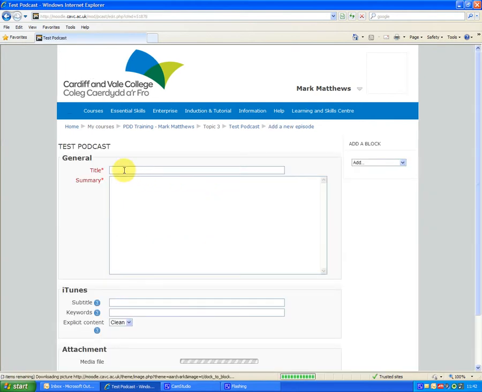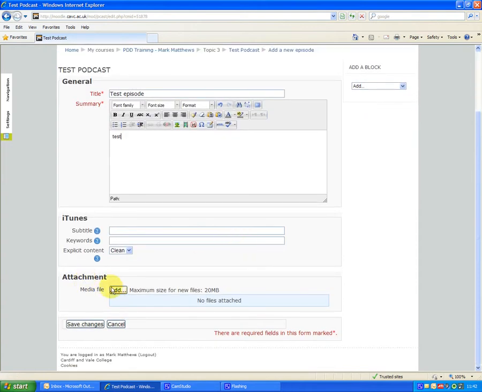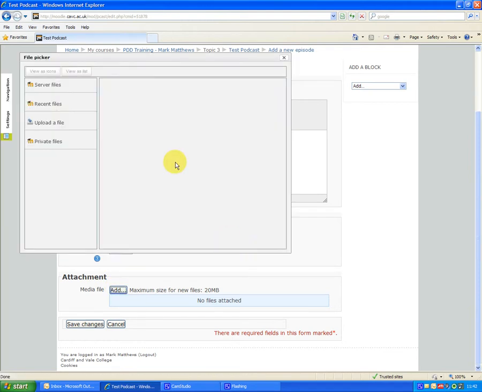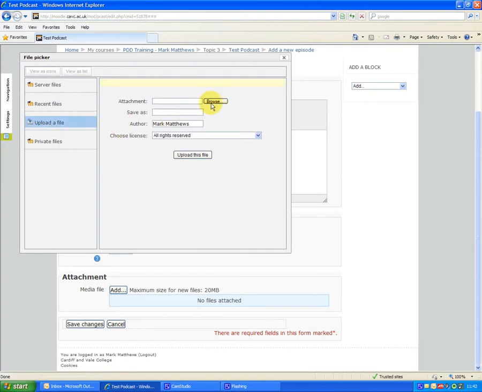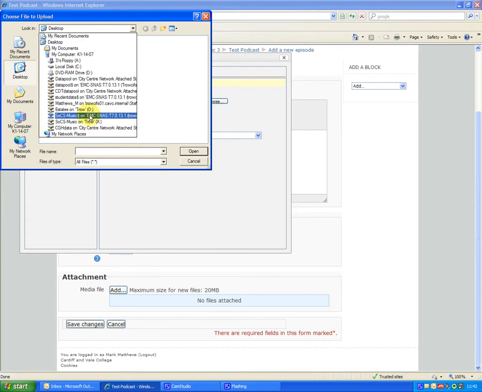Call this test episode, and add your media file. Now your media file can be a number of audio files that can be played by either VLC or Windows Media Player or even QuickTime. So I'm just going to add, just for the test, an audio file.